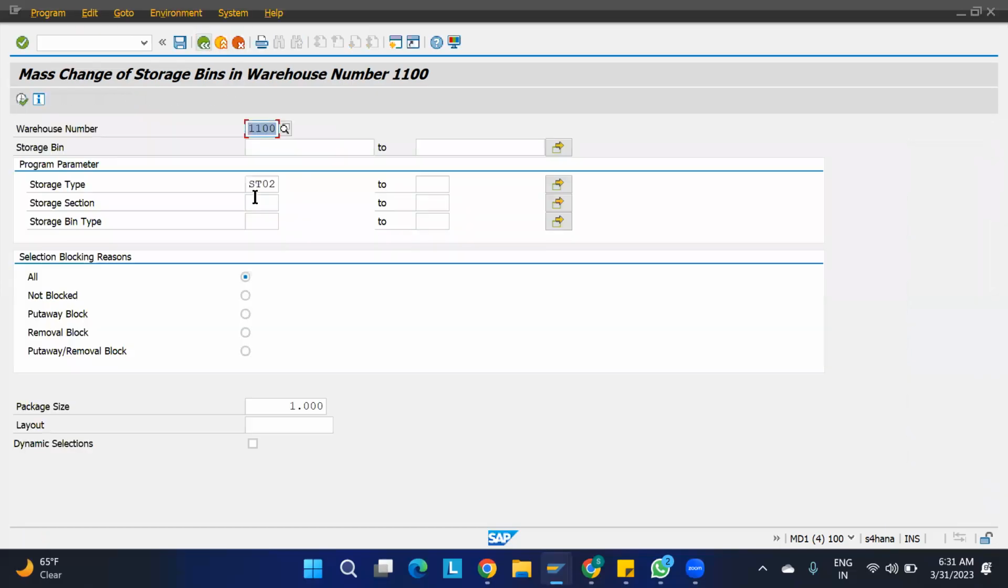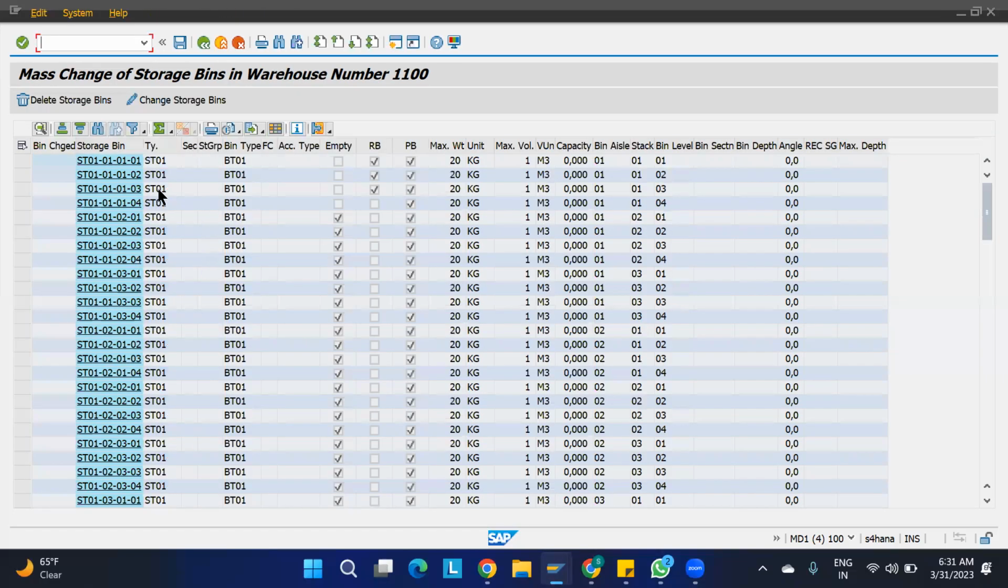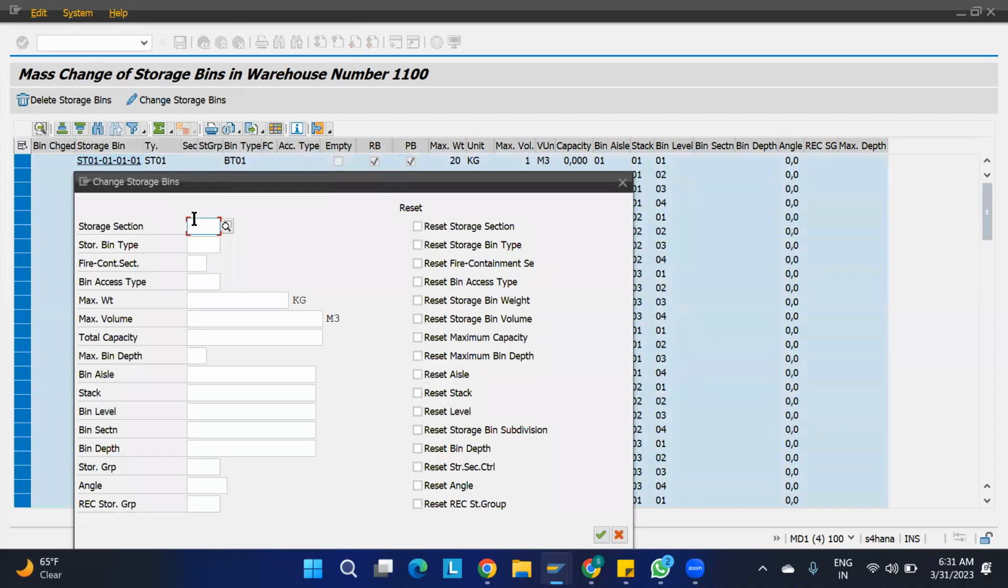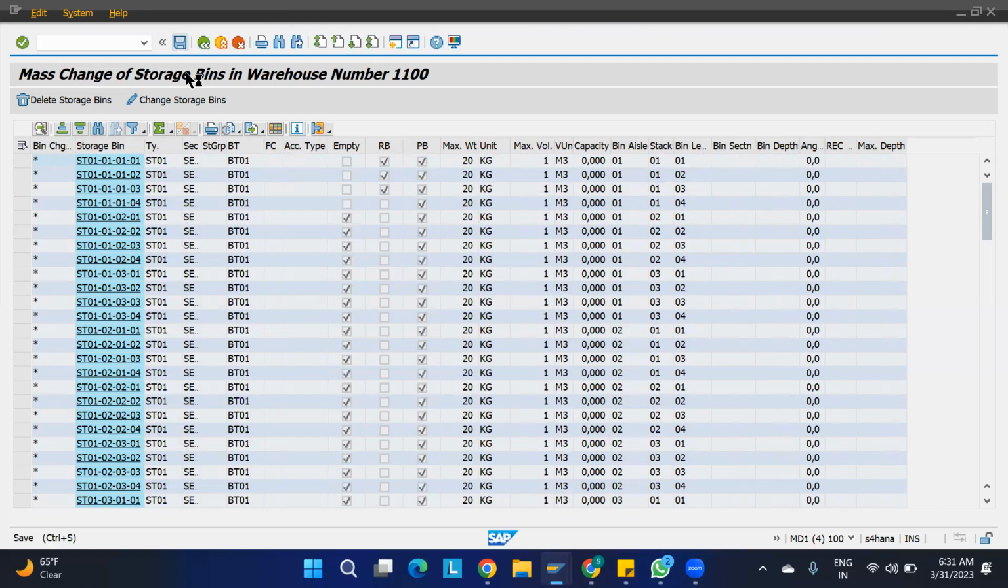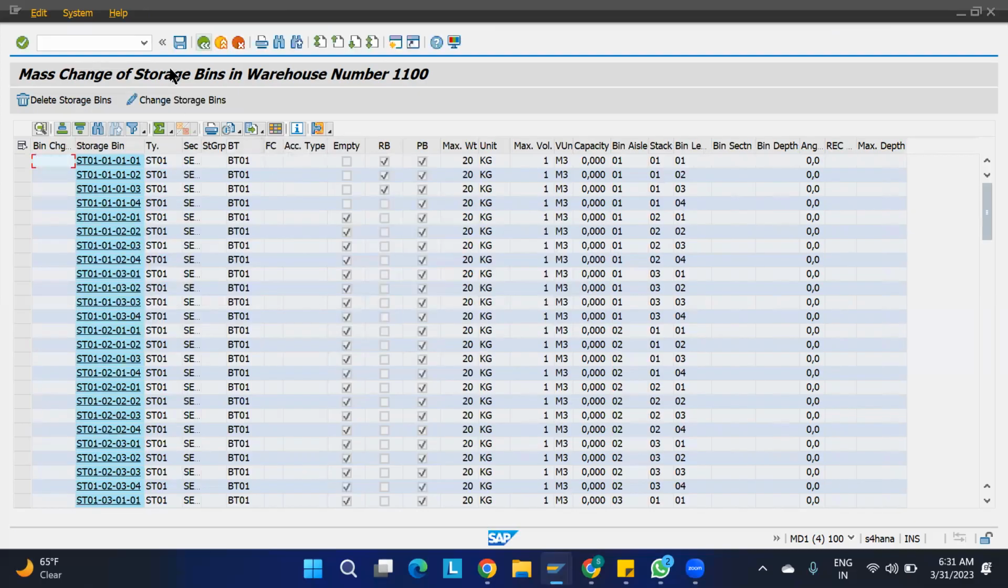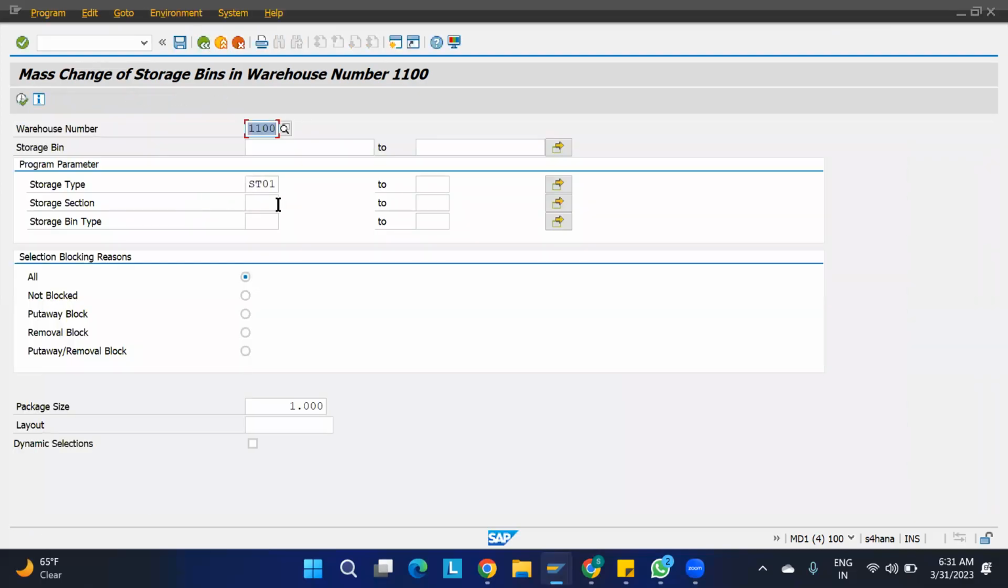Just assign it. I will save. Go back. I'll check whether storage type 1 is assigned or not. Yeah, it is not assigned. See, some error came at that time. I think it was assigned, but it was not saved. If I'm right, saved. Yes, you are right. Okay, now it is saved. Correct. I have assigned section 1 and section 2 here.